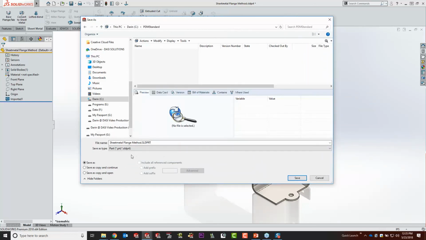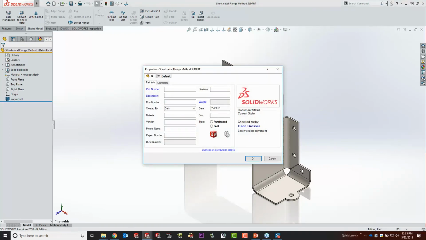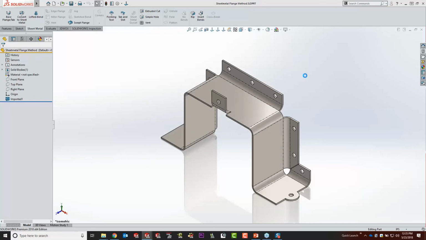Here I'll go ahead and simply save the file, and once I do that, it will add it to my vault location. In this case, I'm not editing it, and inside of SolidWorks, it'll then populate the data card as necessary. And we'll add some properties as I save it.